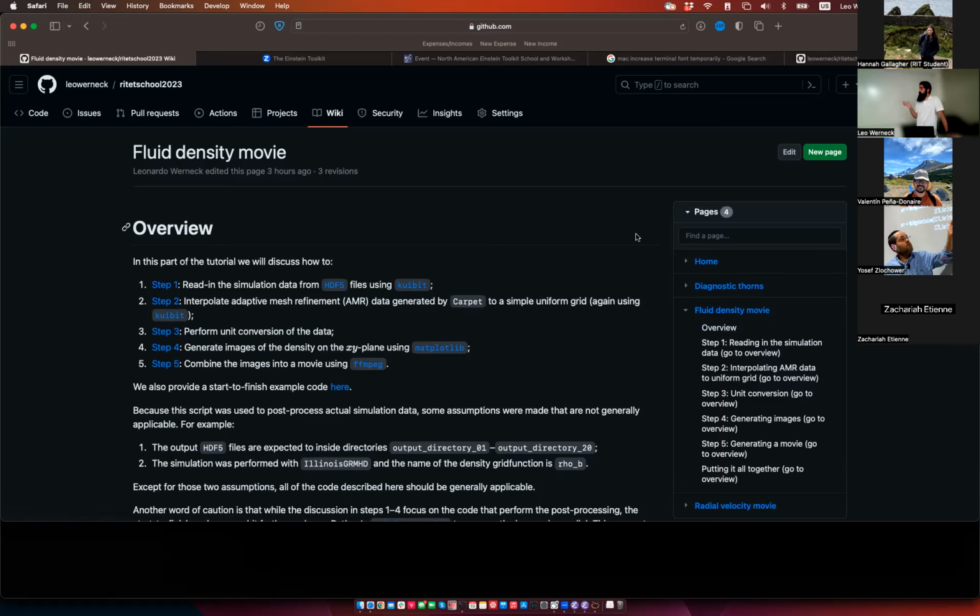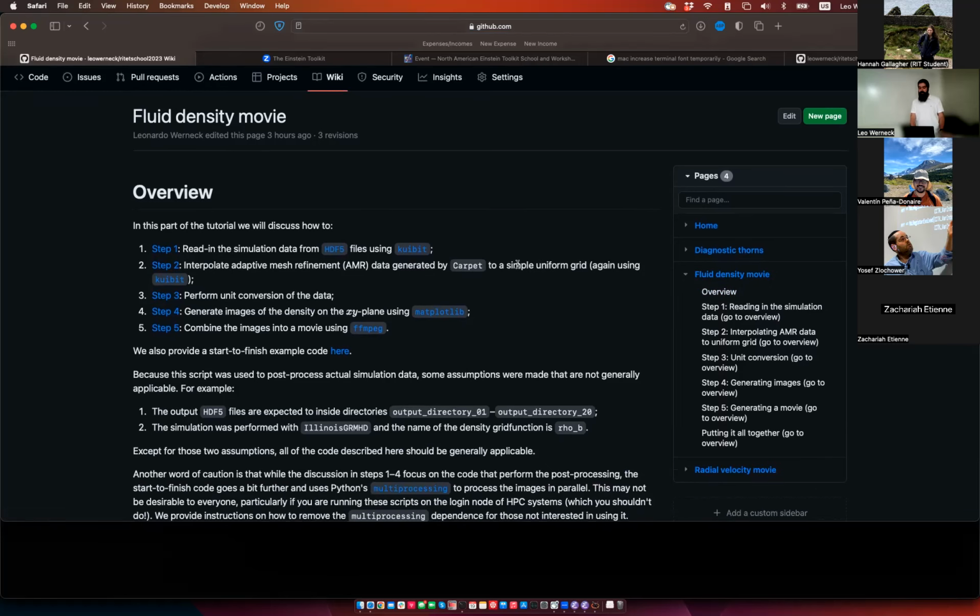This is not a Jupyter notebook, so it's not interactive, but it is already available if you want to go there and see it. The idea is that this little tutorial tells you how to search for grid function data in a directory where you performed the simulation, then read it in using Kuibit, preferably from the HDF5 files. Then how to interpolate the AMR data, which is that complicated thing, into a patch of uniform resolution, which usually means it's just a single grid and it's much easier for you to deal with.